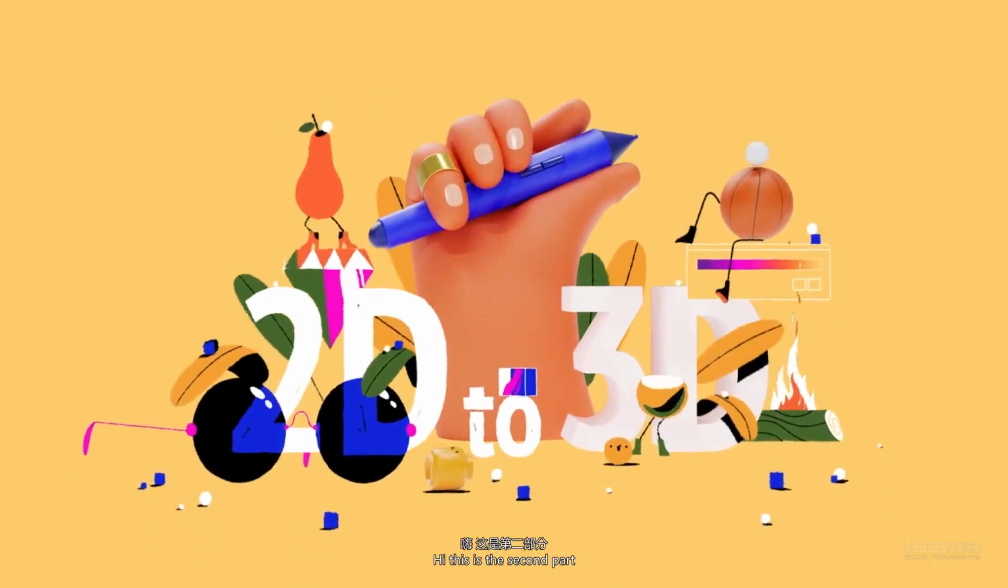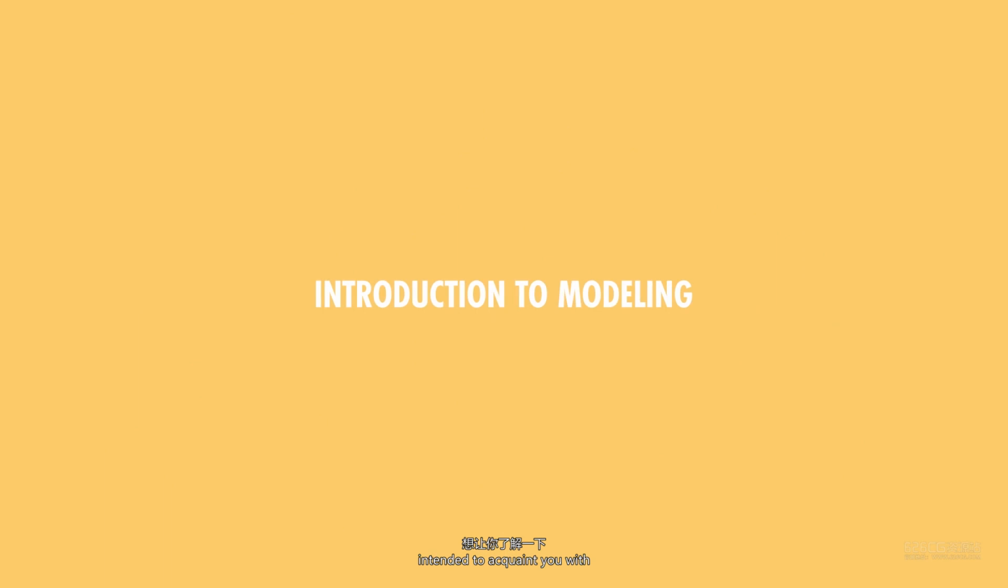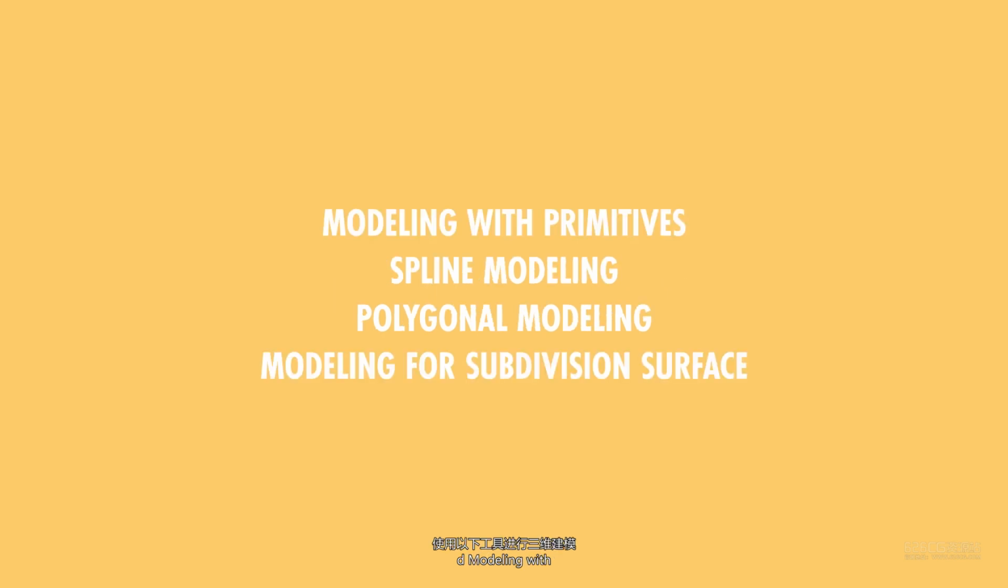Hi, this is the second part of the 2D to 3D course, and is intended to acquaint you with modeling. Let's get started. There are several ways to create 3D models in Cinema 4D. Modeling with primitives, spline modeling, polygonal modeling, and modeling for subdivision surface.